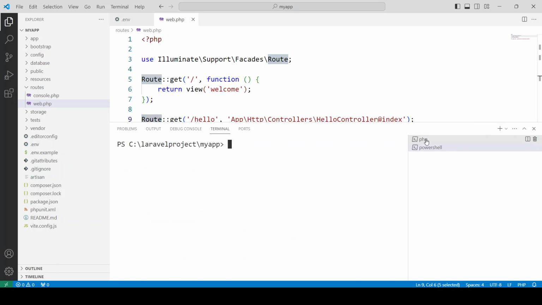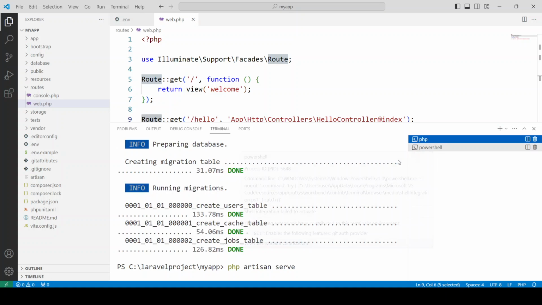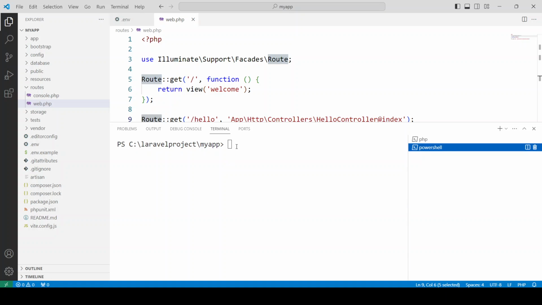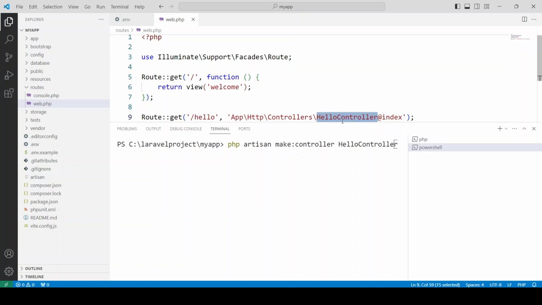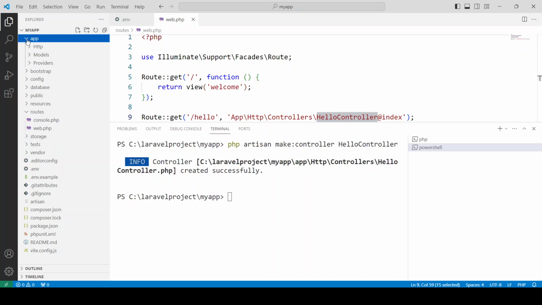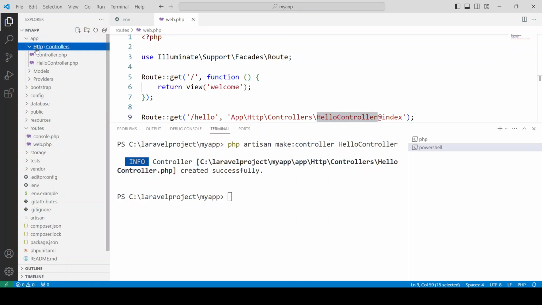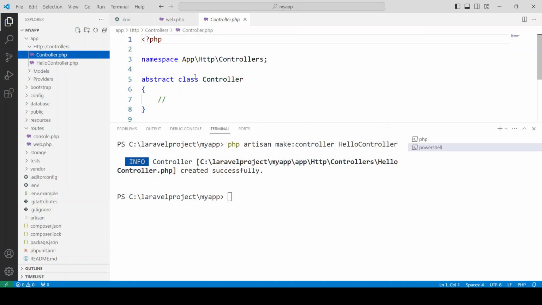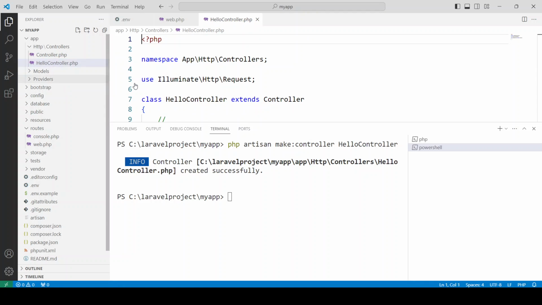From there, of course, anytime I can go to the previous one because that is my server running. Now I will paste this PHP artisan make:controller HelloController, because that is the expectation according to my route. Okay, so then I will execute it, and the hello controller has been created. Hello controller is created under the app http folder. So already there's a controller called controller.php. It's an abstract class. So now this is the newly created hello controller from your artisan command.